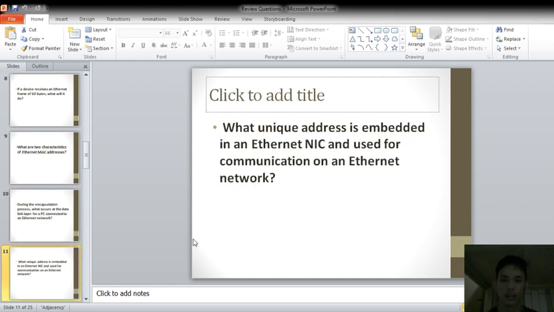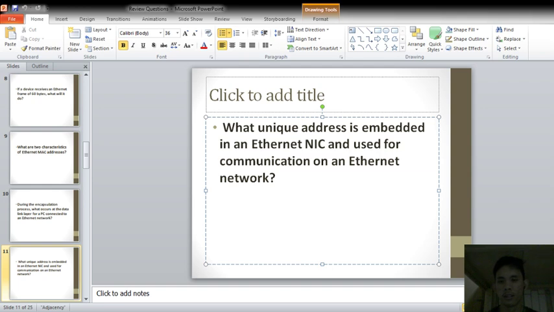Next question: what unique address is embedded in an Ethernet NIC and used for communication on an Ethernet network? It should be the MAC address. Why? Because the MAC address is a 48-bit address that is burned into every Ethernet NIC. Each MAC address is unique throughout the world. So that is the unique address.